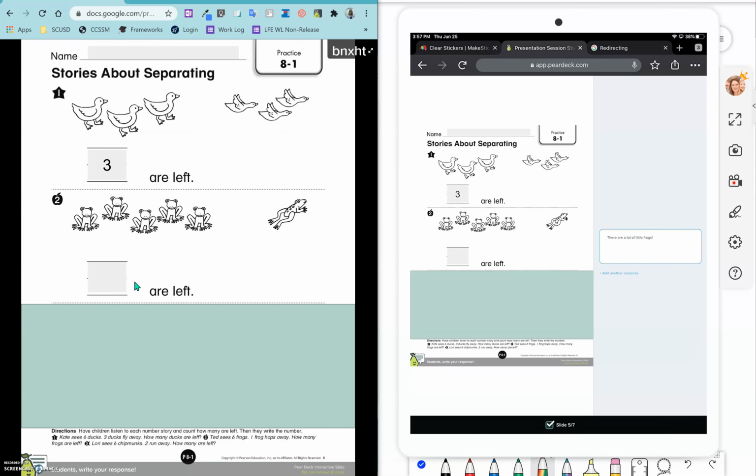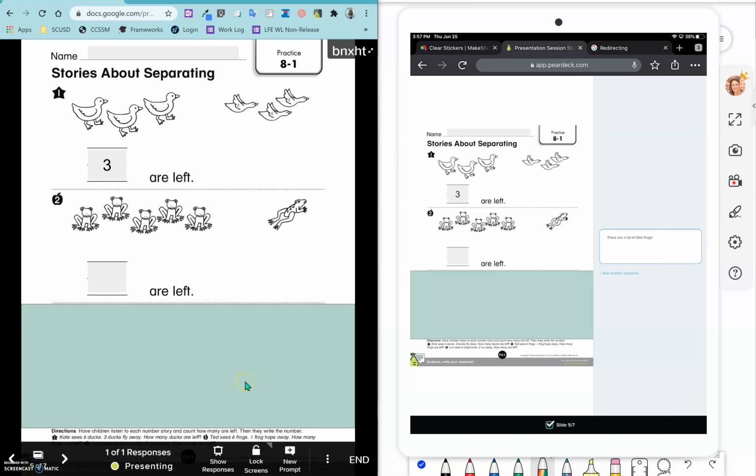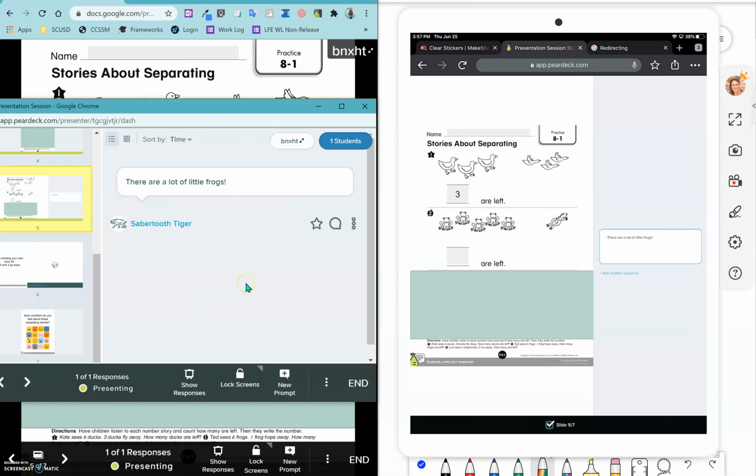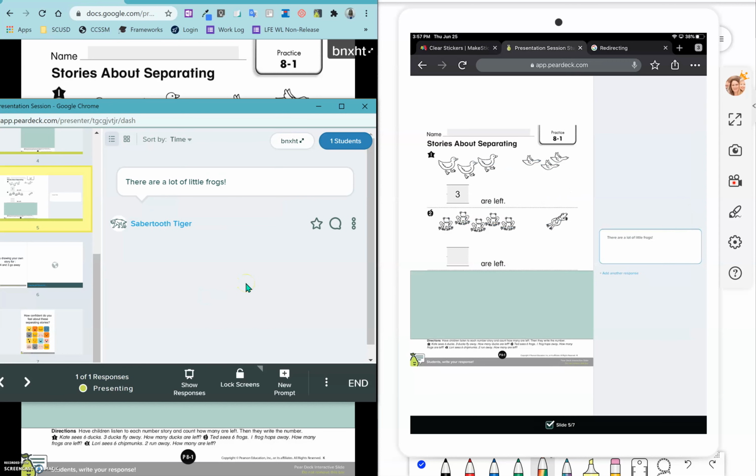Now, of course, this was not the correct answer, so I just wanted to point out here that PearDeck is not grading for you. It is simply showing you students' responses. It is giving you a way to engage with your students so that you can be a little more interactive than just a traditional slide deck. Again, you've got the list view, so you could scroll back and forth, or you've got the grid layout.